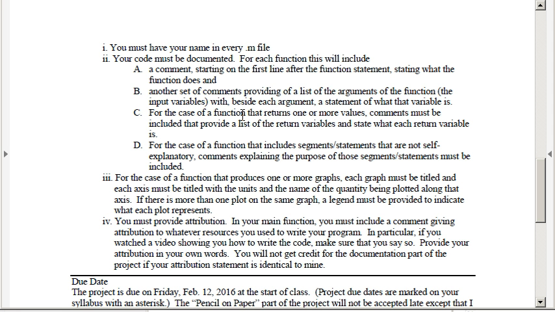List of the return variables, and state what each one is. So not just the name of it, but describe what it is, explain what it is, tell the reader what they need to know to make sense of it. For a function that includes statements that are not self-explanatory, and in this case some of them were not self-explanatory, my T array, for instance, I thought that needed some work. So explain what those are.